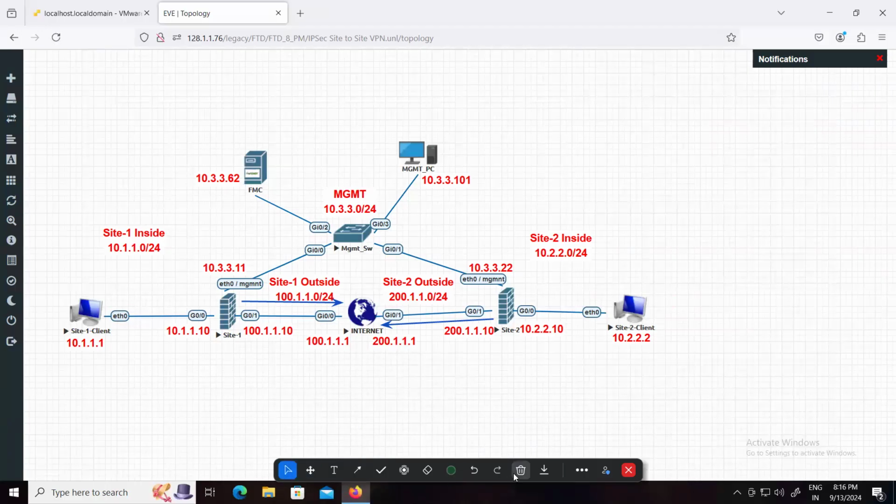So this is what we'll be doing. Right now, what we have to do is configure routing. We'll configure a default route on site 1 FTD, a default route on site 2 FTD, and then after, we will configure IPsec.